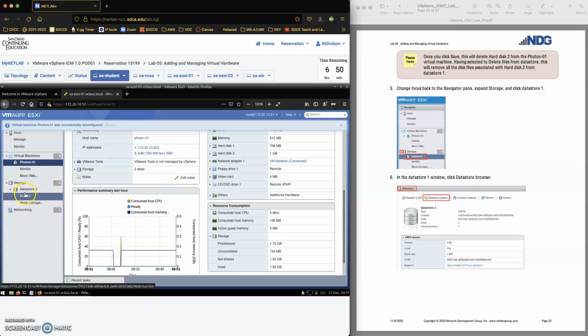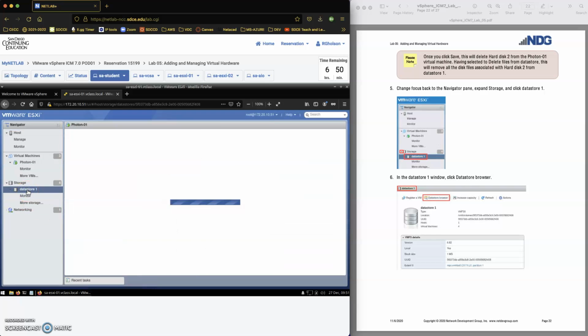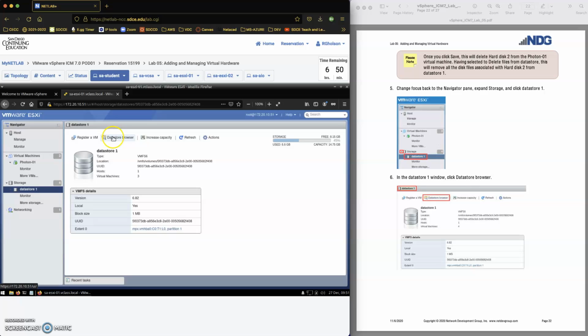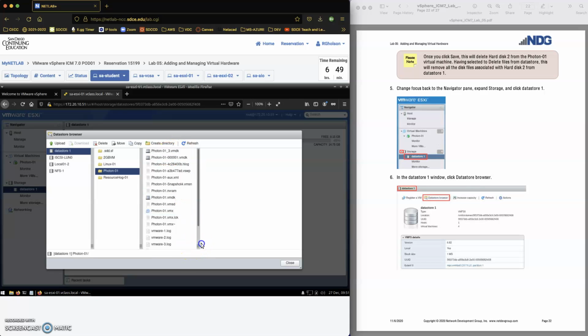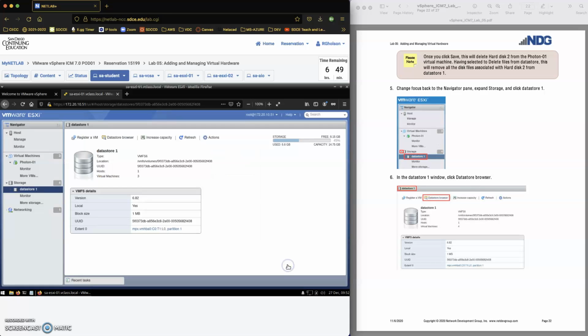So let's go ahead and take a look at that. I'll go to my datastore 1 and go to my datastore browser and select Photon 01. And you'll see that the Photon-01_1 vmdk is now gone. All right, so we can still see the 01_3 thick provision disk, but the other one has been removed. So we removed the disk and the underlying files, in this case, a single vmdk file.